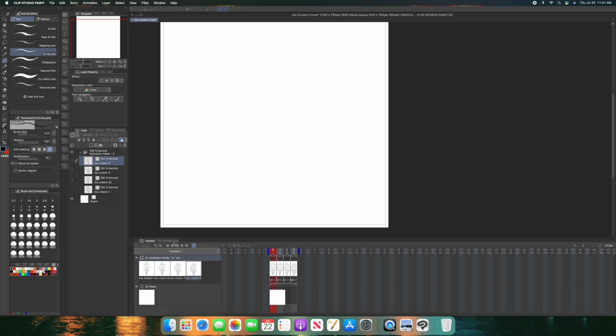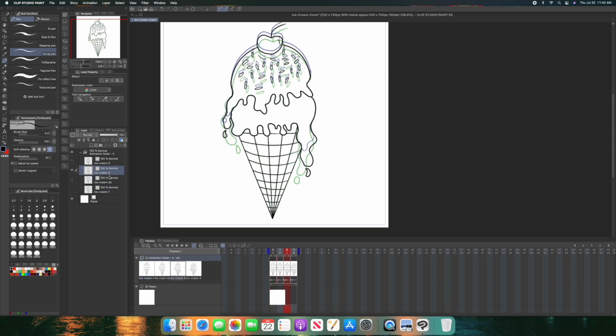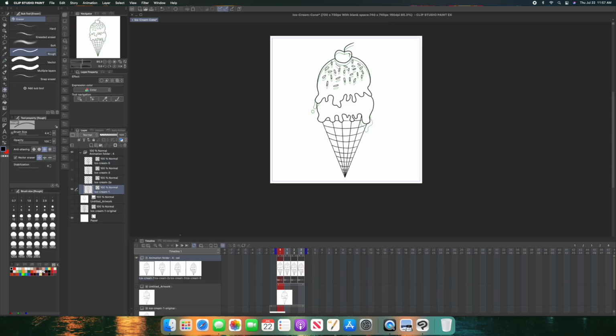So once we have our line work done and it looks like we want it to look, I like how this looks. It's just a really simple 4-frame animation with the ice cream dripping. Now what we need to do is color it. In order to color, like I said earlier, we want to make sure that we have an additional animation folder. I like to have an animation folder for the line work, for the coloring, and for any shadows and detail work. So I'm going to create a new animation folder by going into my timeline menu here, and I'm going to select new animation folder, and you'll see in my layers it'll create that new folder.